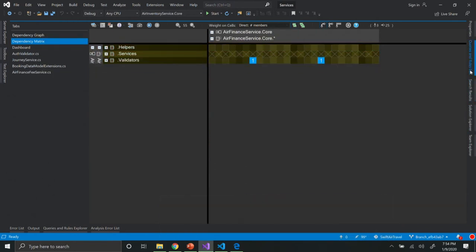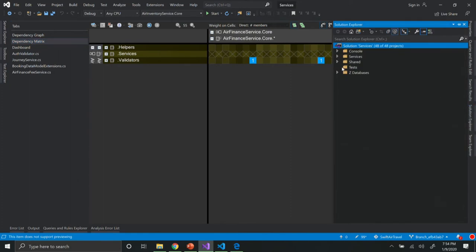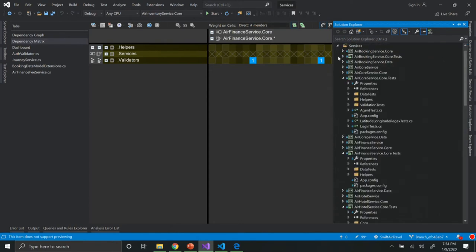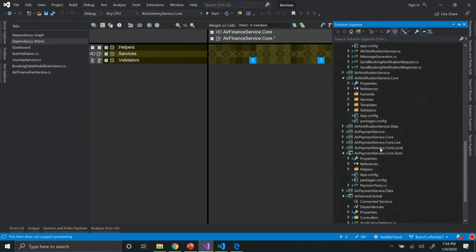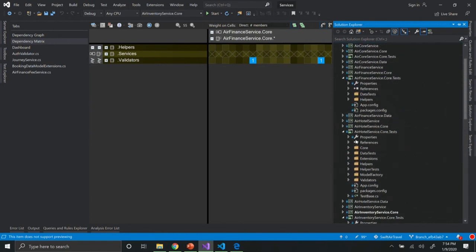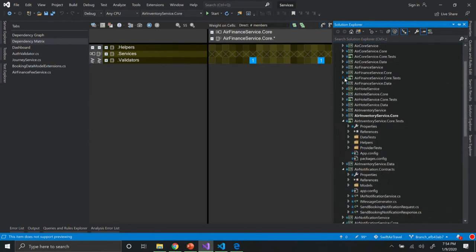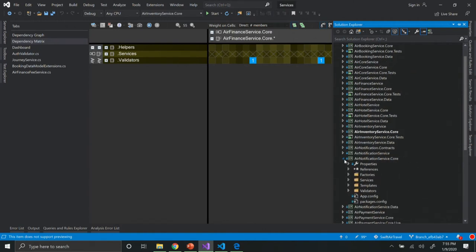It's probably in the project I'm in. Let's see. Let's go to a different project. Is there a web project? You know what? I just realized why this wasn't working before. I opened the wrong solution. There's multiple solution files.